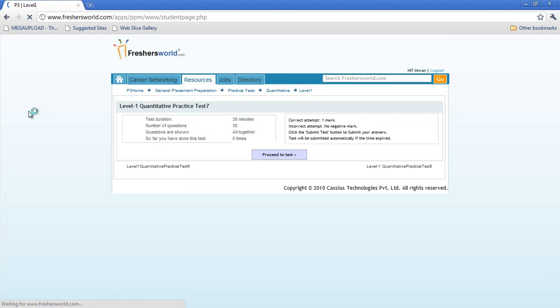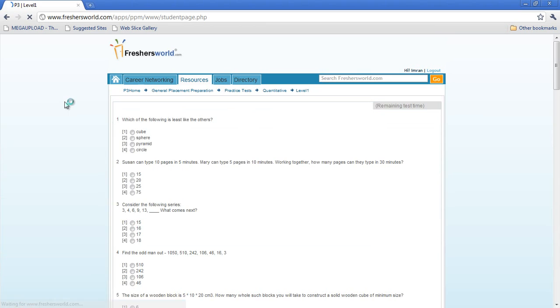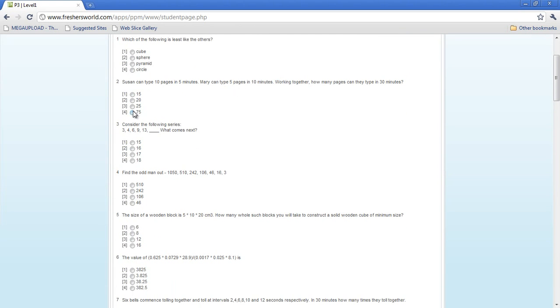If you look at the test, there is overall information about how the test is going to happen. The duration, the number of questions, the marks awarded for correct answers, and what happens if it's a wrong answer, everything is given. If you have got the introduction about the test, you can proceed to the test now. In the test, the important thing here is that the timer is running. Using the timer, you can know how many minutes are remaining. For illustration purposes, I'm going to select a few answers just to show you how this works.